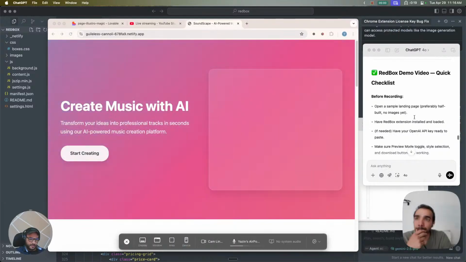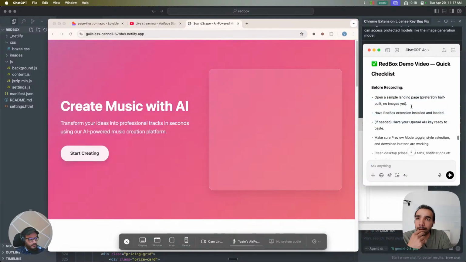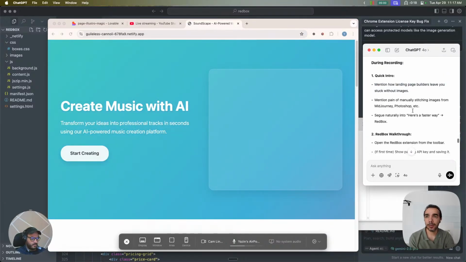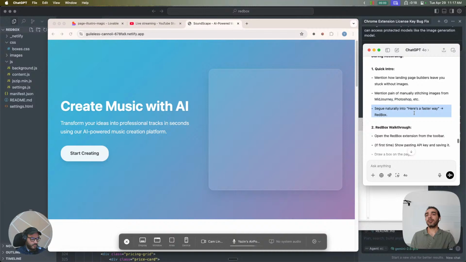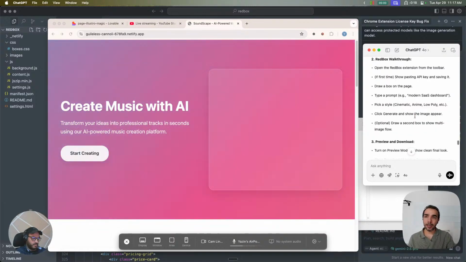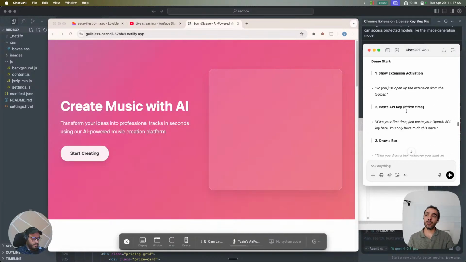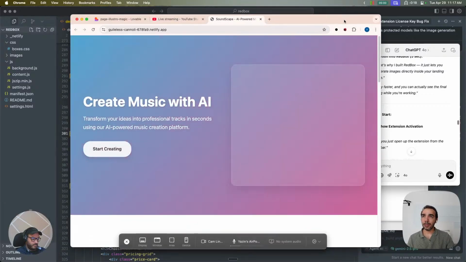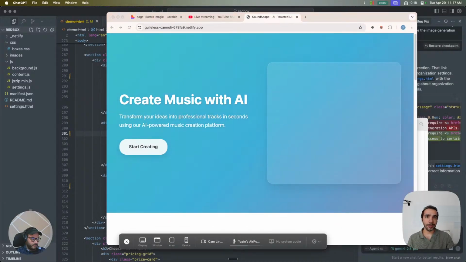Let's delete it. Open a sample landing page, preferably half built, no images. Have the Redbox extension installed and loaded. Have your OpenAI key ready. Quick intro. Mention where people get stuck. Aim to segue naturally into here's a faster way. Okay, cool. Yeah, you had a point actually.